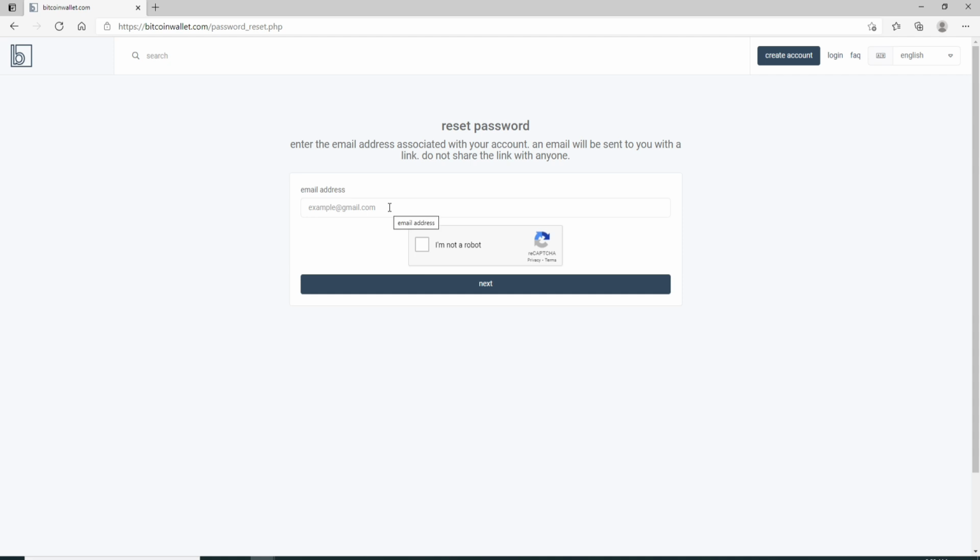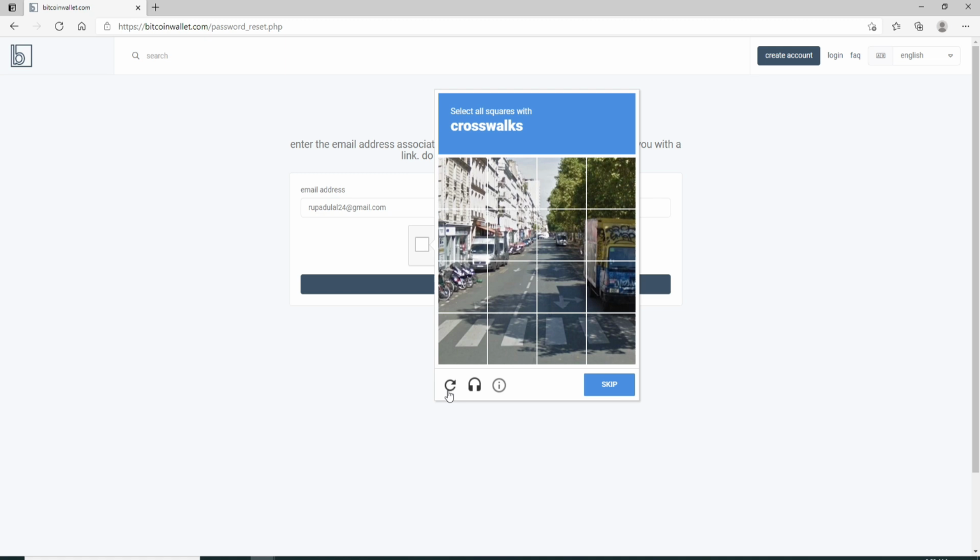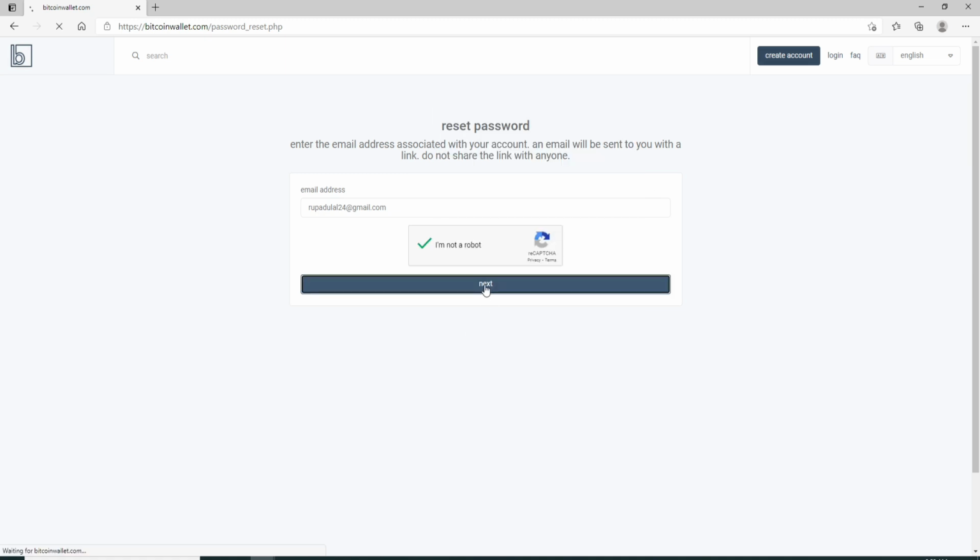You'll need to enter the email address one more time. So make sure to enter the email that is associated with your account since an email will be sent to you with a link. Click on I'm not a robot and complete the task in order to move forward. After you do that, click on the next button.